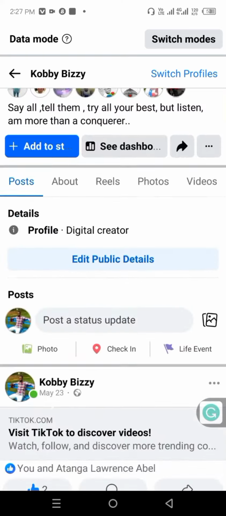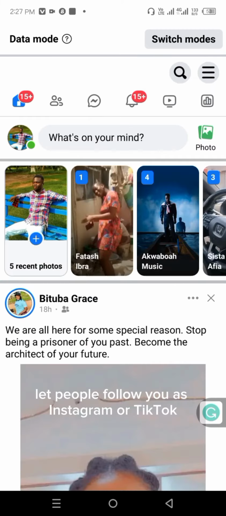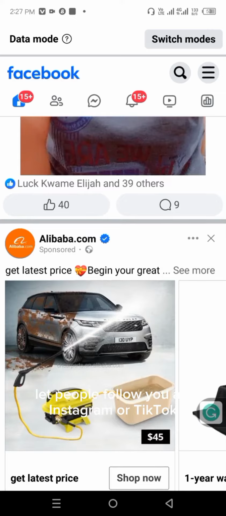Anytime someone enters or hits into your profile, they will see that your profile is professional. Yeah, you can just let people follow you as on Instagram or TikTok.